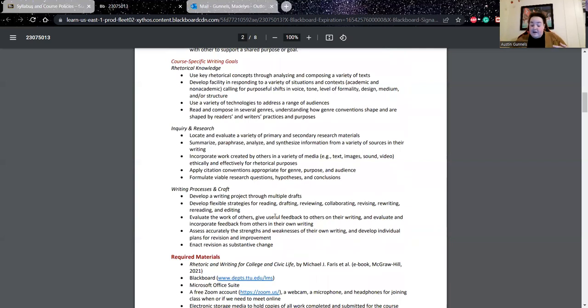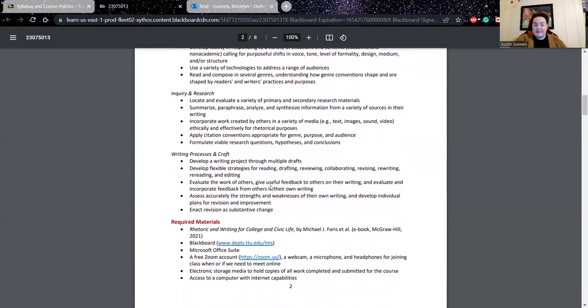So, essentials of college rhetoric. The first group of writing goals that we want you to achieve relate to rhetorical knowledge. The next big chunk is inquiry and research. We're going to learn in this class that in order to make effective arguments, you're going to have to have information and evidence, which is going to be a key word, to back up your thoughts and your claims. So that's where the inquiry and research goals come into play.